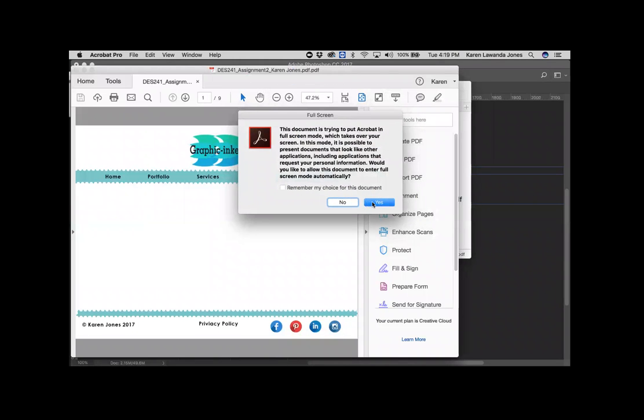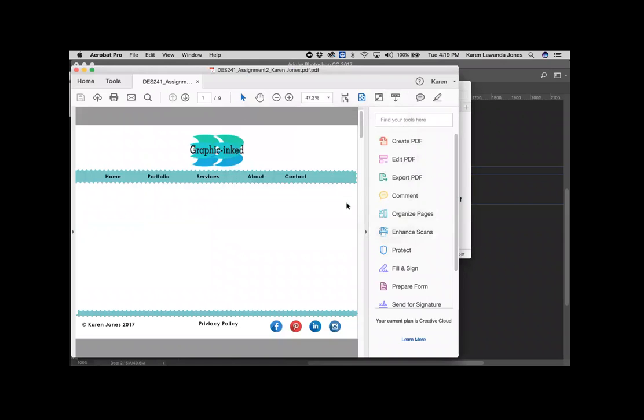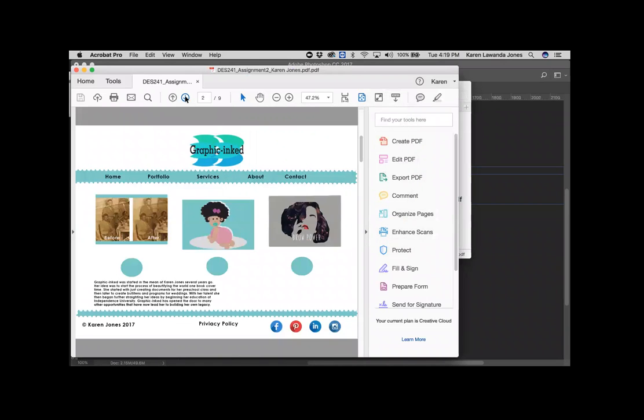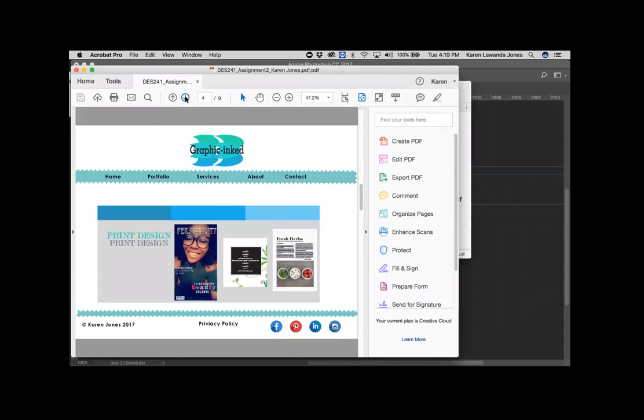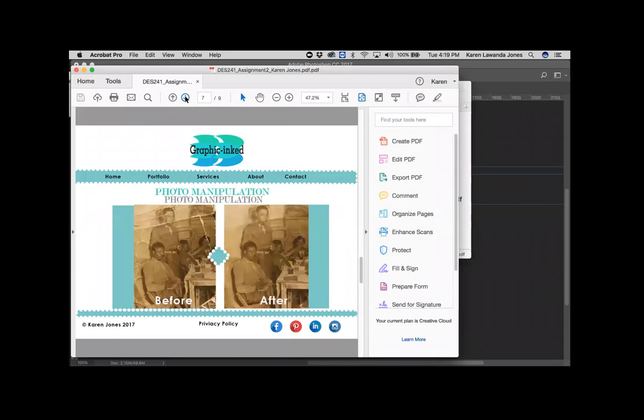Oh, hit no. Yeah, hit no. Otherwise, it'll take up your entire screen. Now you've got 9 pages. Hit your down arrow. There you go. It starts with your master page, which is going to be blank.